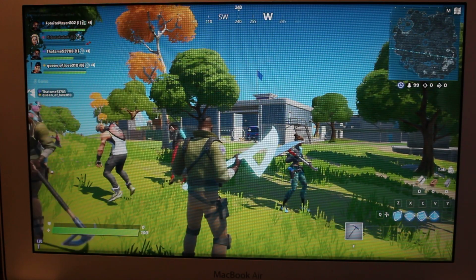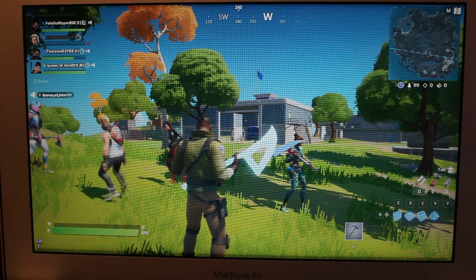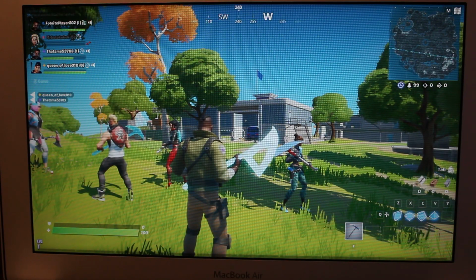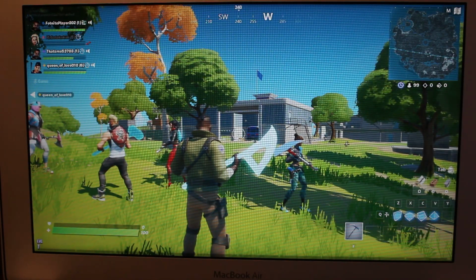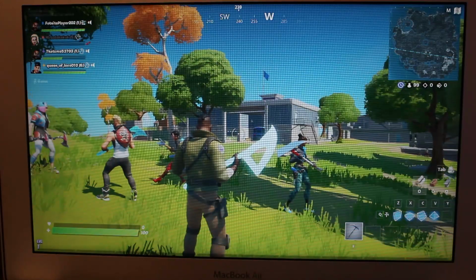I had to switch over to my camera because for some reason my computer will not handle Fortnite and OBS at the same time. So that's it, the game is installed and ready to play.